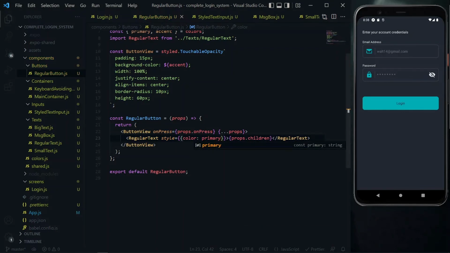Now there is a situation here. When we pass a style property outside this regular button component, that is if you call the login button elsewhere and apply some style properties to it, the only component that will be receiving it is the button view here, and the regular text here will not receive any of the properties. So we want to assign a special style property to it, and we'll call it text style. So for this to take effect, we need to convert the style property here to an array.